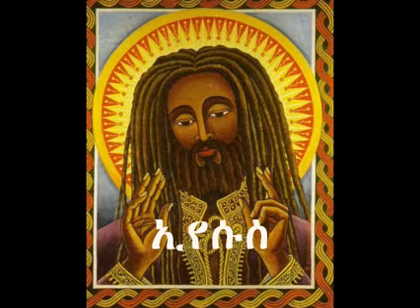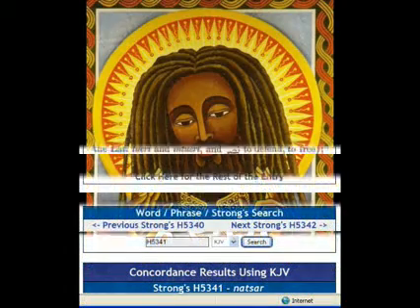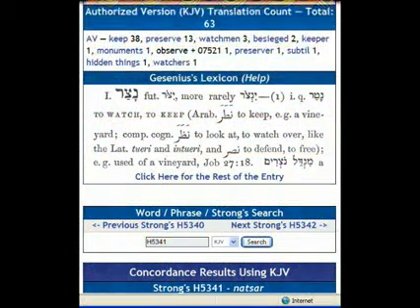Now, Gesenius's lexicon has some interesting references, but when we go through the scripture, actually, do you want to know how many times this appears in the scripture? The root, natsar.